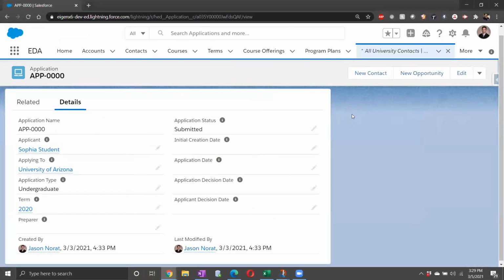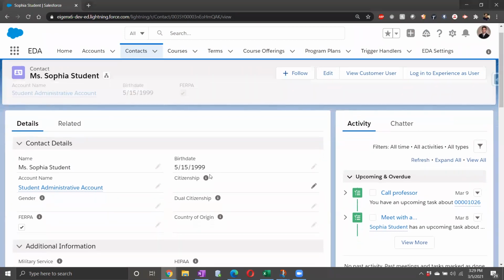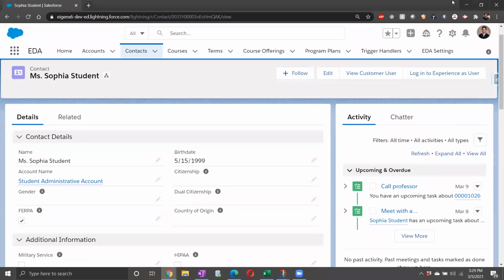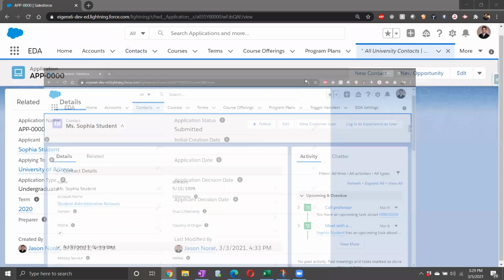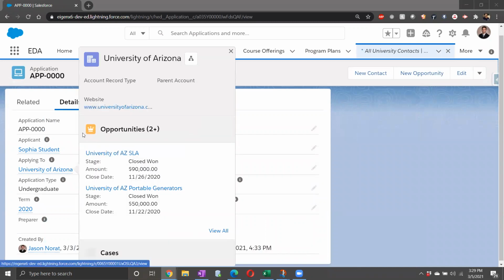So on my screen, we're seeing that Sophia's student has given some interest, and some of that information is being tracked. She was able to provide her birth date, and she was also able to give us a little bit more insight into what's actually happening. What ended up happening a few months later was that she decided that she wanted to apply to Arizona, and you can see that right here.